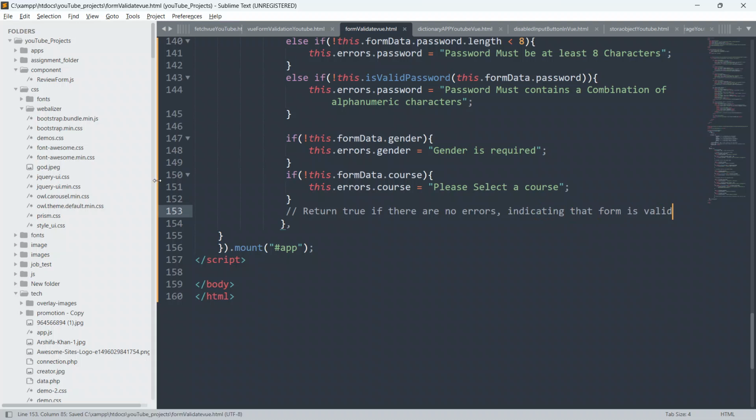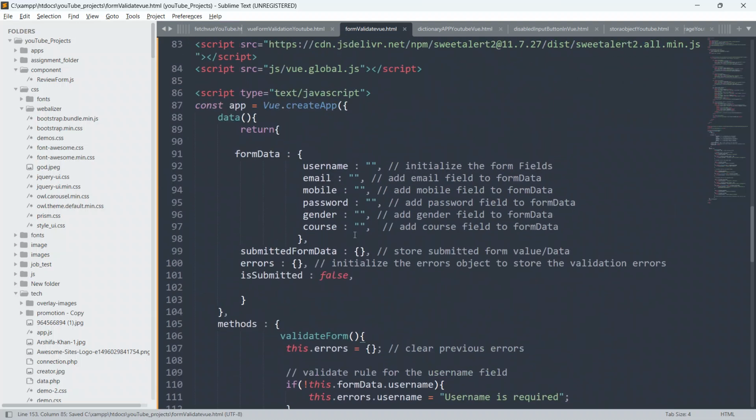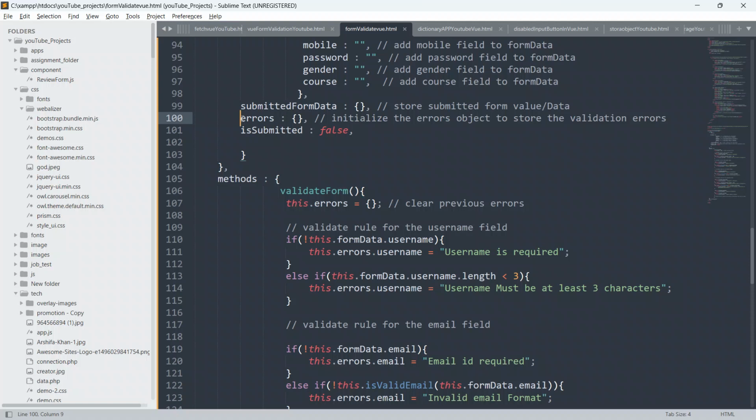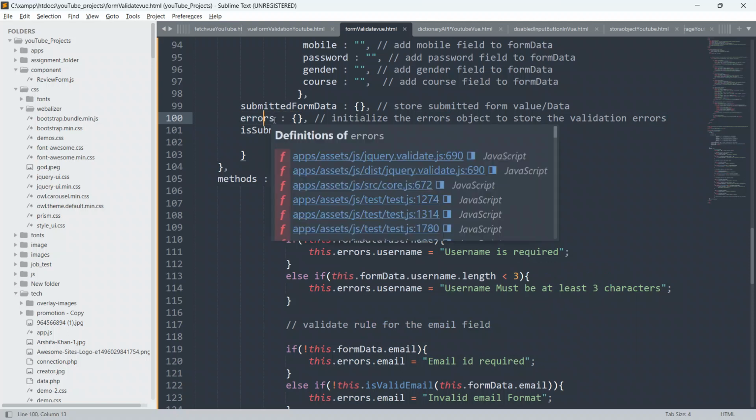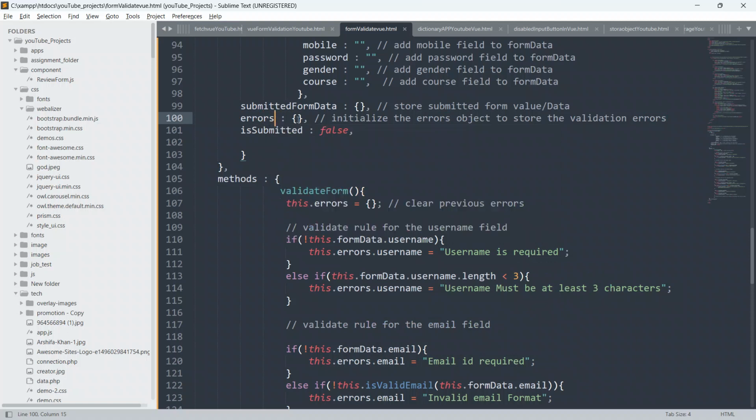So guys, I have already explained, whatever error we encounter, we will assign into this errors object. And whenever the length of this errors object is 0, which means our form has been filled correctly, because we don't have anything in this errors object, which indicates that all the input fields have been filled correctly. So we will let our user submit the form.